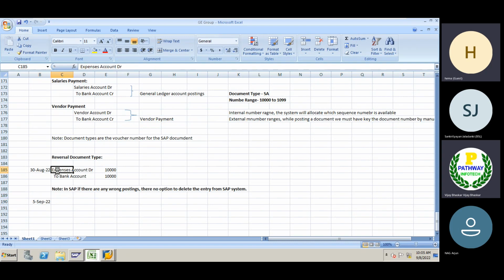We came to know that this is a wrong entry, we can agree on that, but I want to rectify it. This wrong posting, how can I do this? Step one: what we need to do on September 5th, what I have to do? Whenever you notice that there is a wrong entry, step one, what do we need to do?